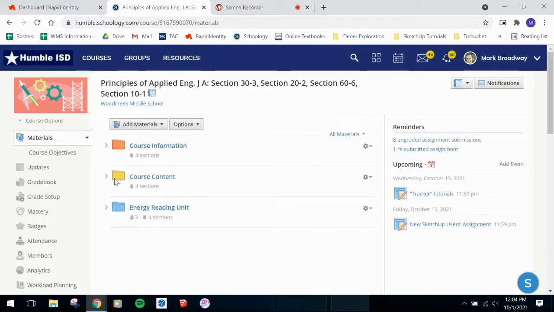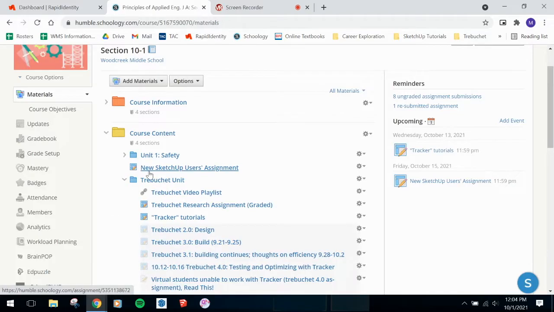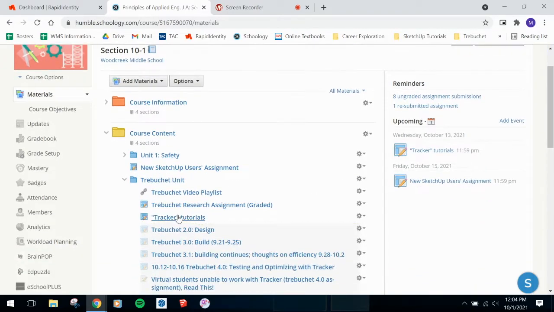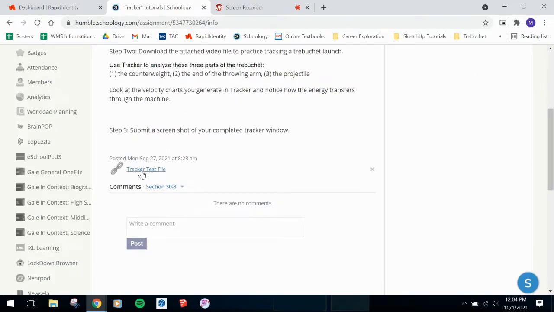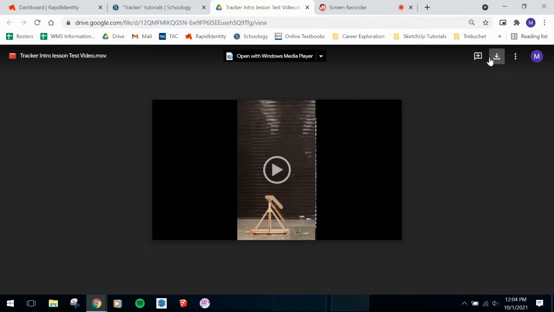Okay class, this is going to be your tutorial on how to use Tracker. This program is going to help us analyze how our trebuchet is shooting. You're going to go into our class here in Schoology, go to course content, trebuchet unit, tracker tutorial. Attached here, you're going to find the tracker test file. This is where we want to start. It's just a simple video file. It's only 1 second long.